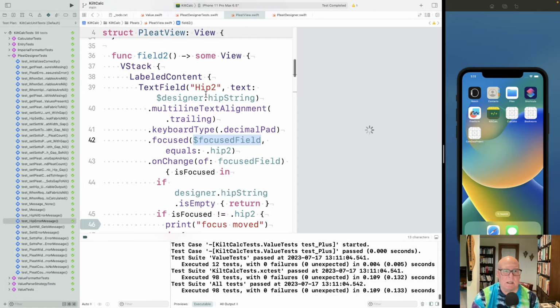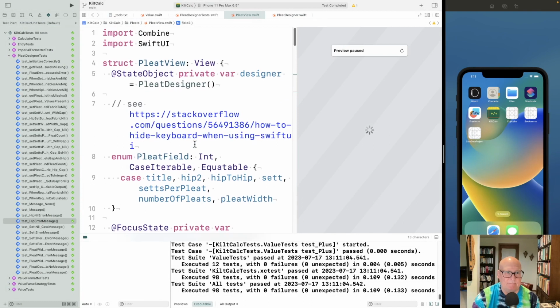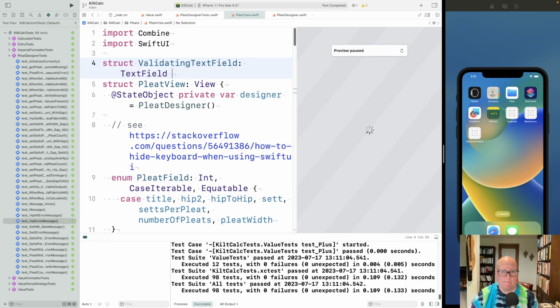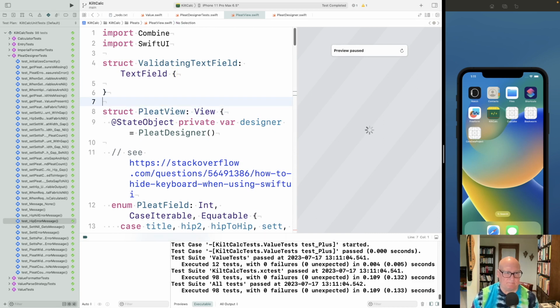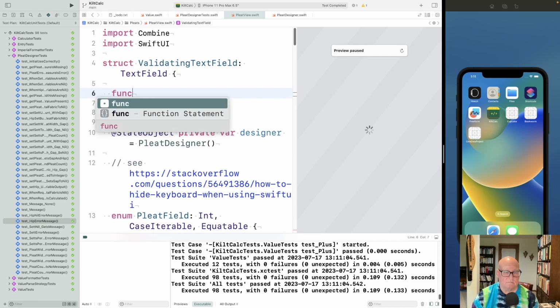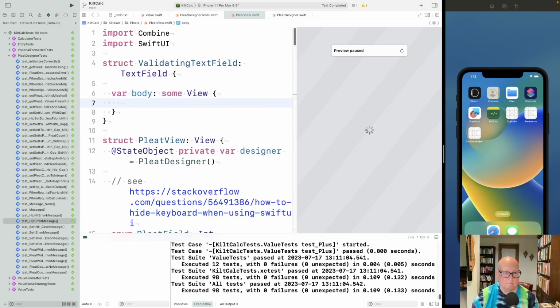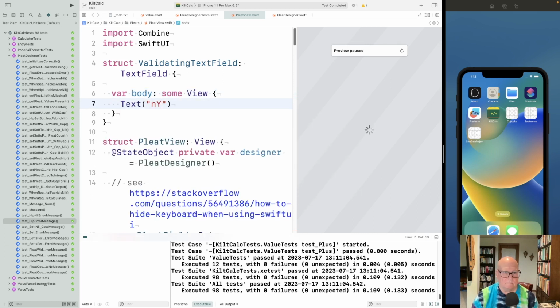Okay, and I don't know. Okay, we'll pull this out shortly, but it's going to be a validating text field. That lowercase f? Nope. Okay. And I don't know if it's going to be a text field. Maybe. Not yet implemented. Well, everybody goes TBD these days.